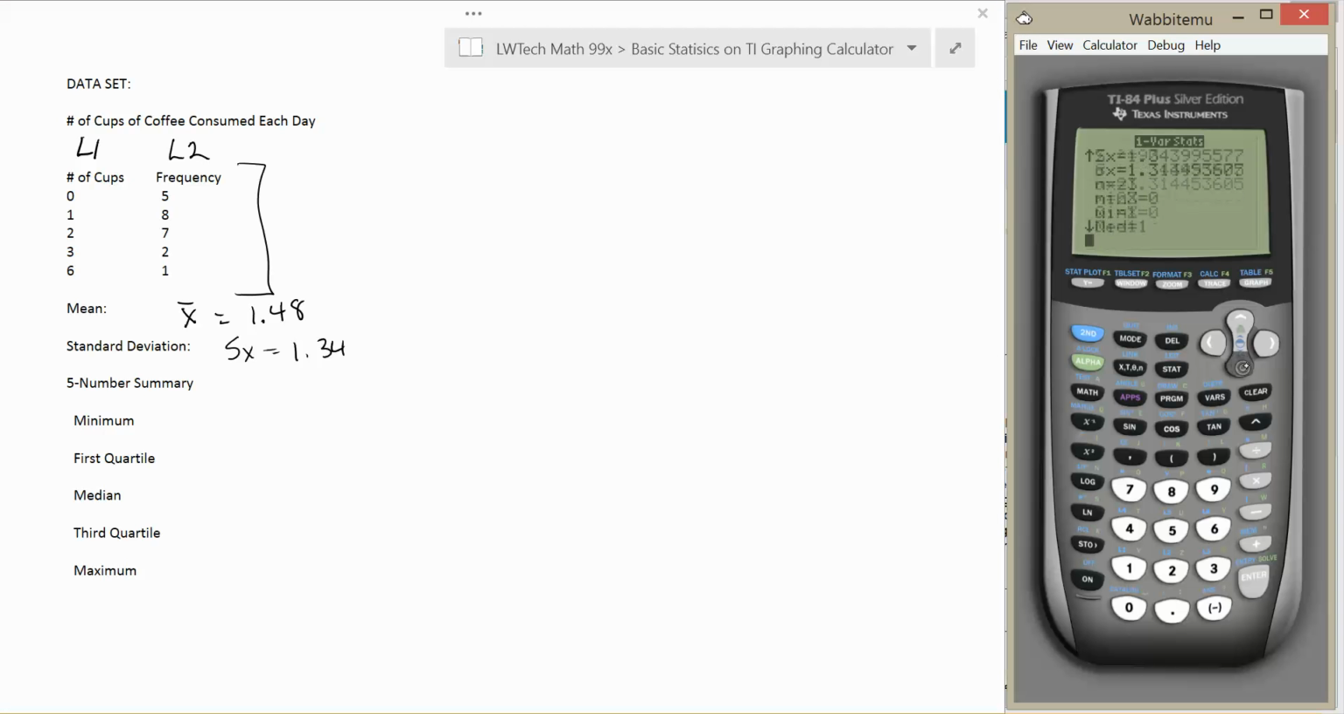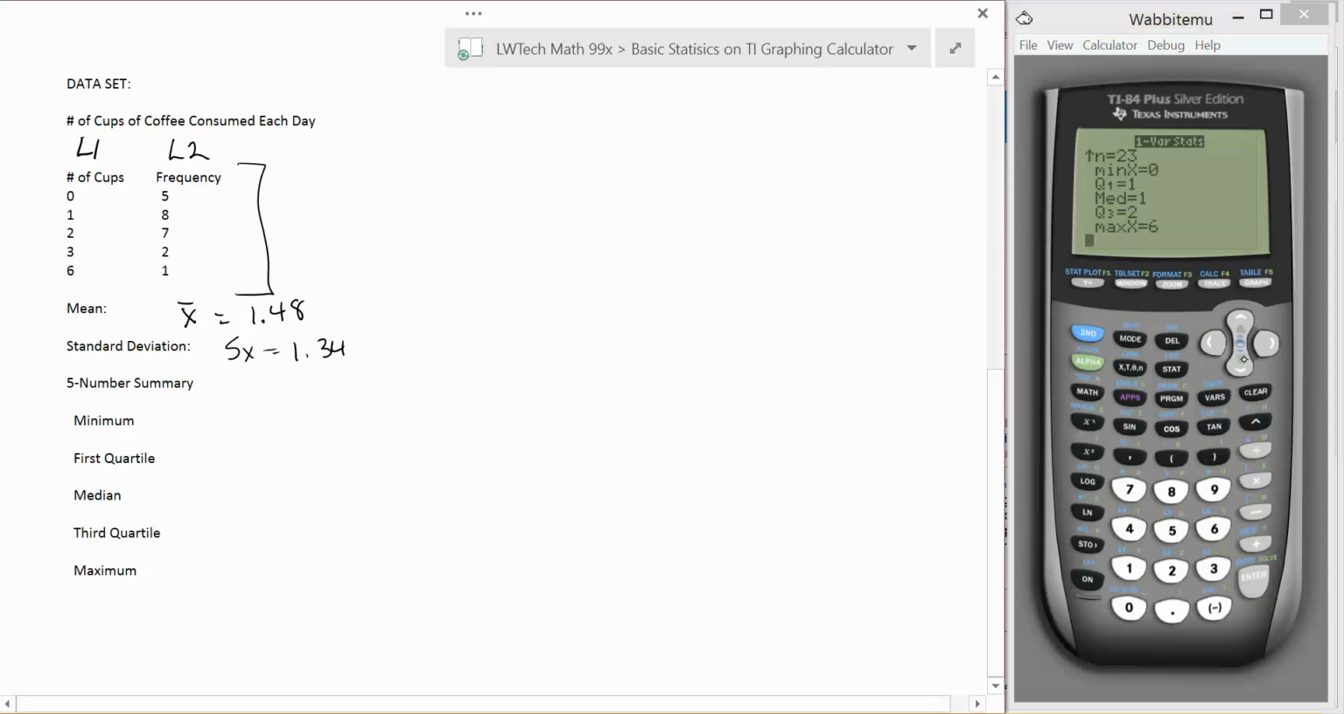Use the down arrow to find my five-number summary. My min x was 0. Smallest answer that I ever got was 0. Min x is the minimum, which was 0. Q1 is the first quartile, which in this case was 1.